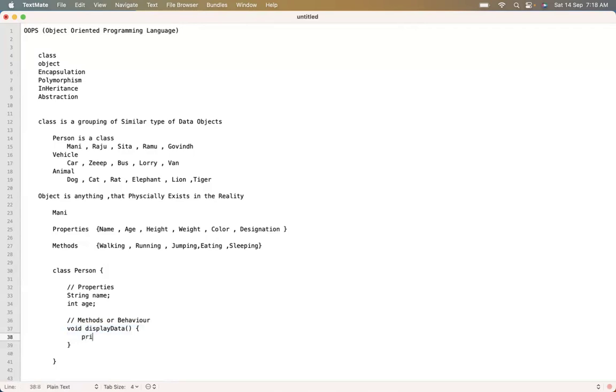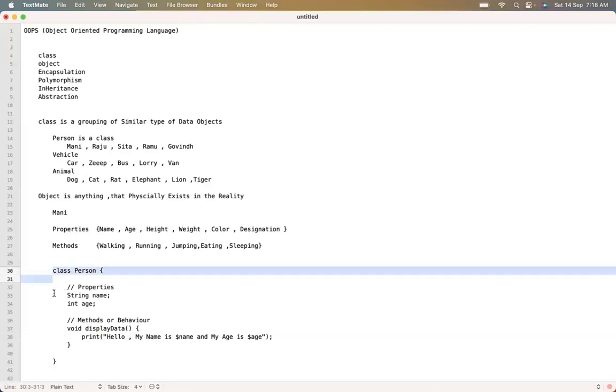Okay. So I want to write like this. I want to print the message like this. Print. So I can say, hello, my name is, you can define the name like just simple dollar name, and my age is, and you can define that age over here. So like this, you can display the message. This is how we can present the class in Dart programming. So anyone having any queries here?